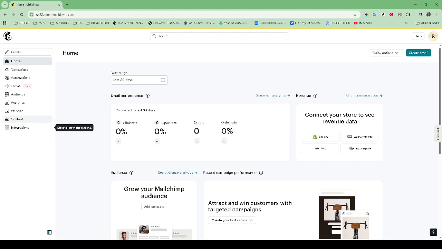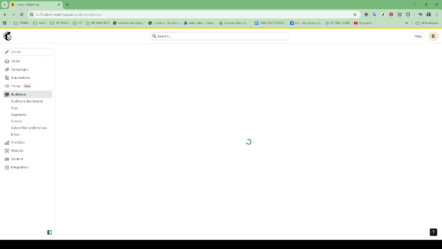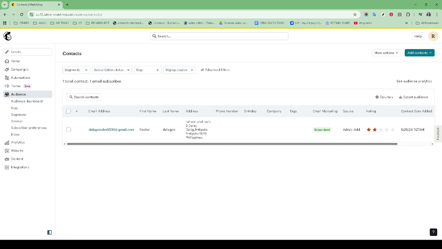To start, you'll need to log into your Mailchimp account. Make sure you have your login credentials handy. Once you're logged in and on the main dashboard, look for the Audience tab on the left side of the screen. This is the section where you can manage your subscribers and all things related to your audience. Click on Audience, and you'll be directed to an overview of your audiences.